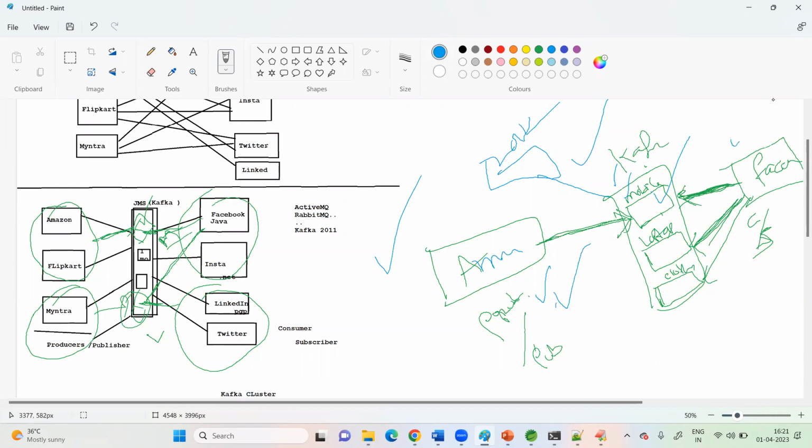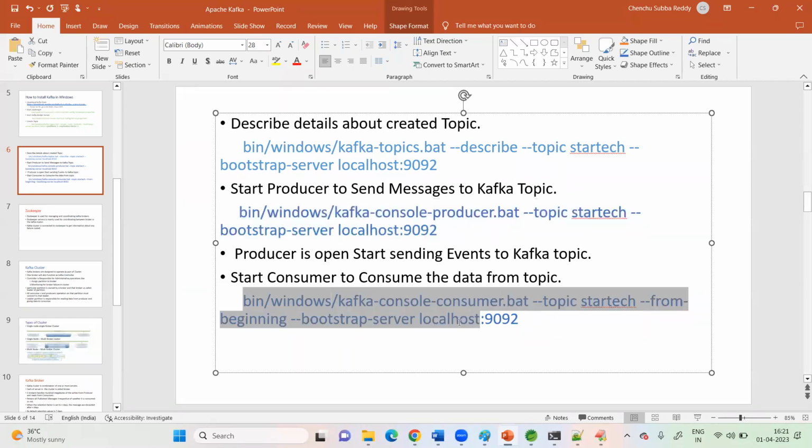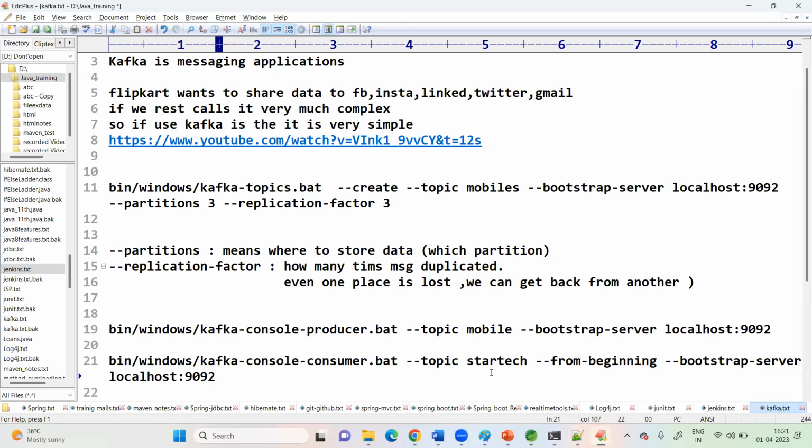Now we have to start a consumer. This is Facebook, which will consume data from the mobiles topic. After consuming, what they will do is their business logic, but I'm telling you now how to consume data from the corresponding topic. First, we have to start the Kafka console consumer. This is the command to start it, given by Kafka by default for practice, only for practice, because no one will use the command line in real time.